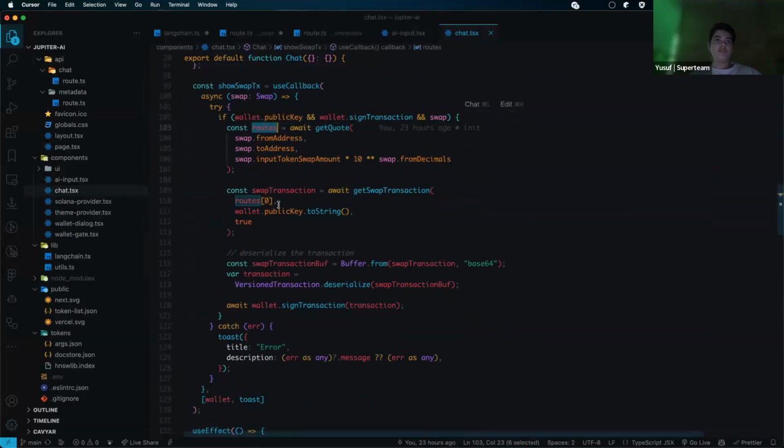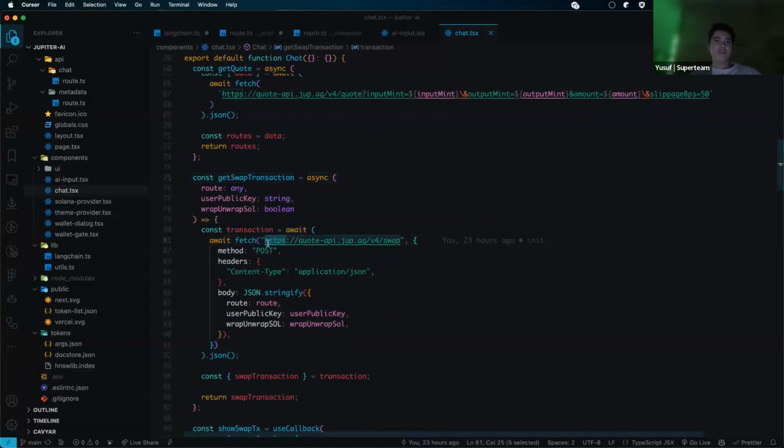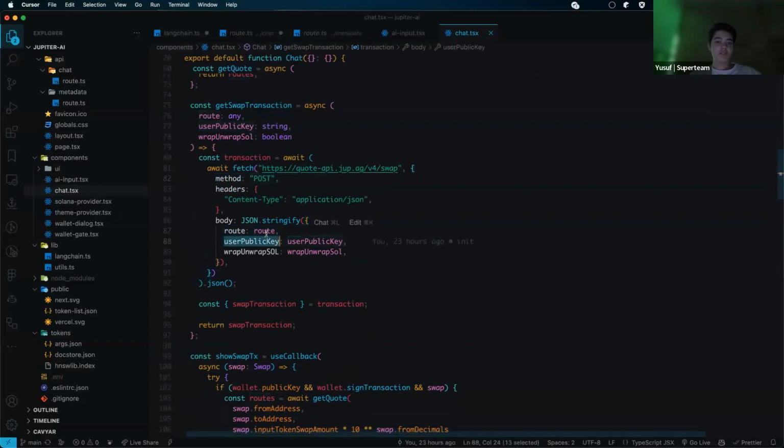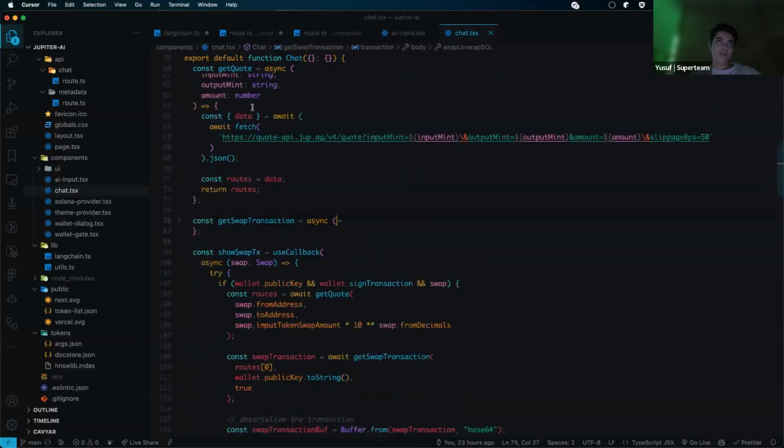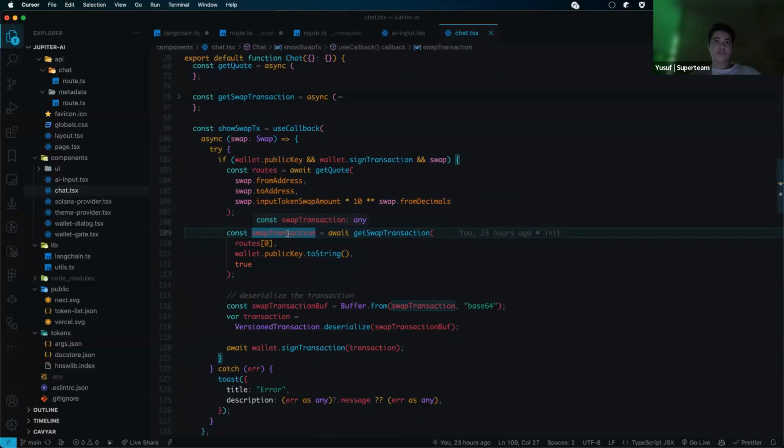Now we have the routes, and the routes are what we need to get the actual swap transaction base64 string. So that's another API request. This time it's a POST request to Jupiter/swap. We're passing in our route, the public key of the user, and also we wanted to wrap and unwrap SOL. Essentially, we don't have to have wrapped SOL to do token swaps with SOL as input. Here we are also returning the swap transaction result.